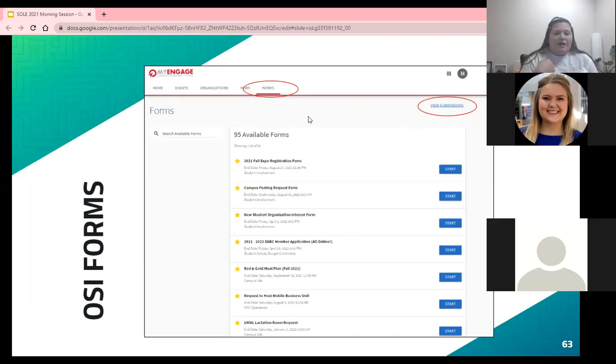So say I thought I applied to be a recruitment counselor, but I haven't heard anything back from you, and Michaela's saying, I don't have your application, what the heck? I could go to View Submissions, and then I could go to Unsubmitted or Not Submitted, whatever it says, and it might say Recruitment Counselor Application Fall 2021. And I'm like, oh, I just forgot to hit Submit. Or I hit Submit and then closed my laptop and it didn't load. So Michaela never got my application because I didn't click submit. So that's an easy way to see that.